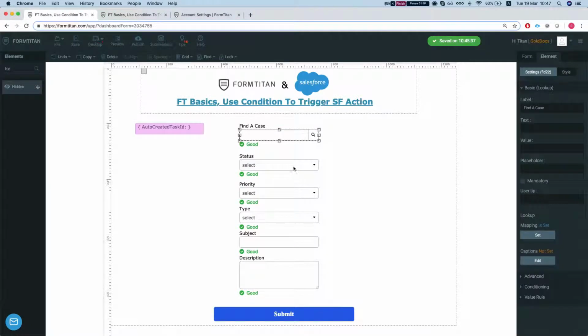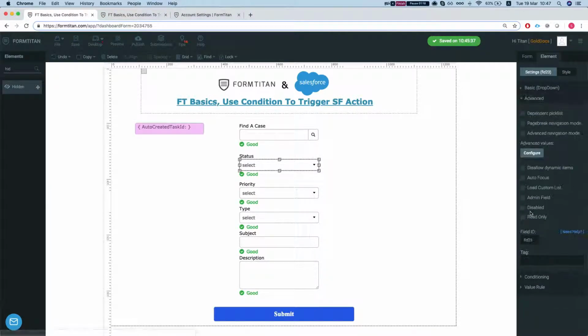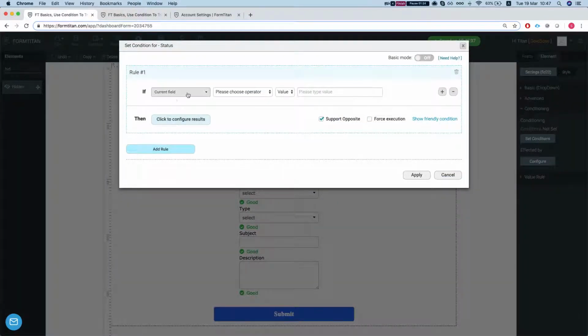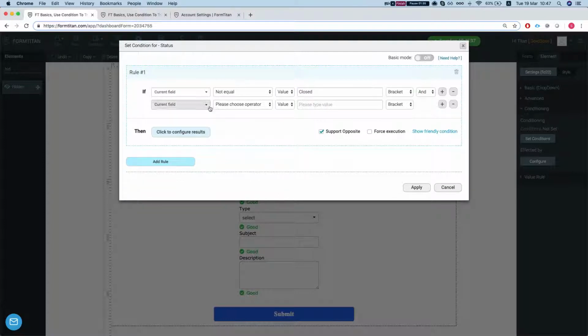Now let's head over to the condition. Let's go to our status pick list, go to conditions, we'll set a condition, and we're going to say that the current field not equals to closed, and let's say our priority equals to high. We don't need to support the opposite. And let me just show you before we configure the result.